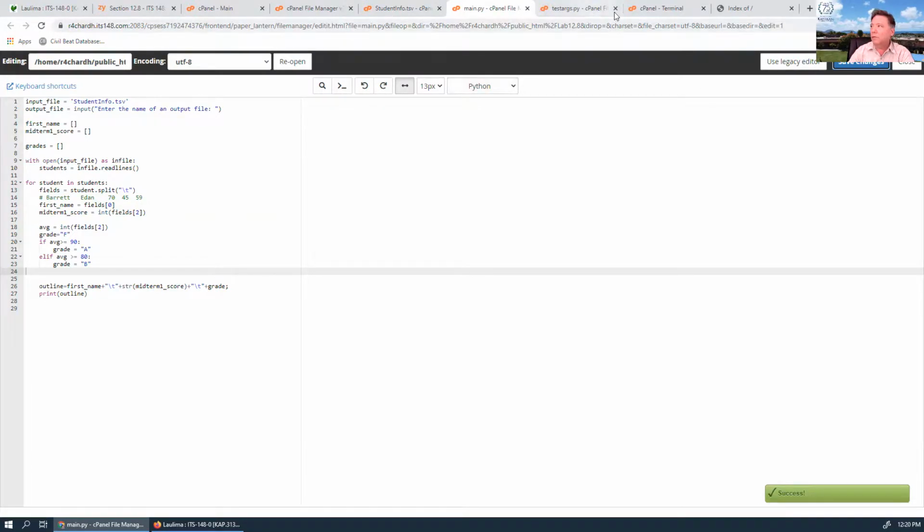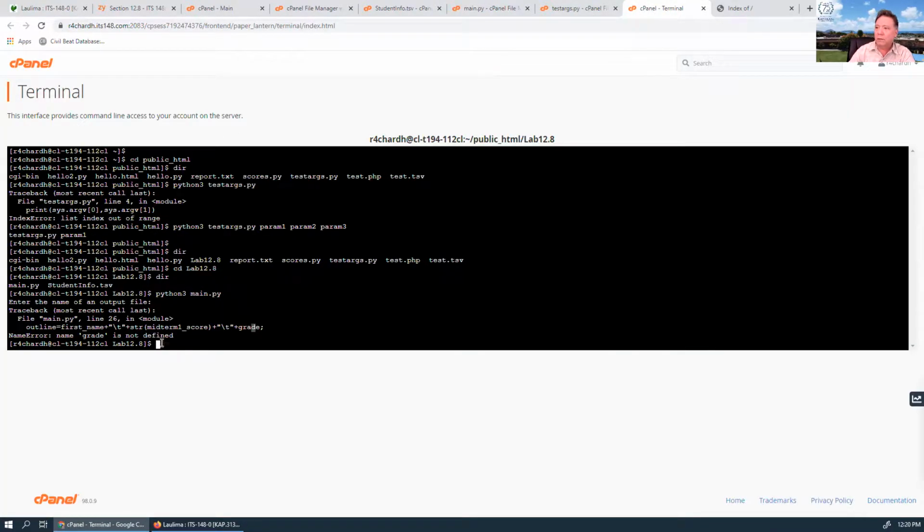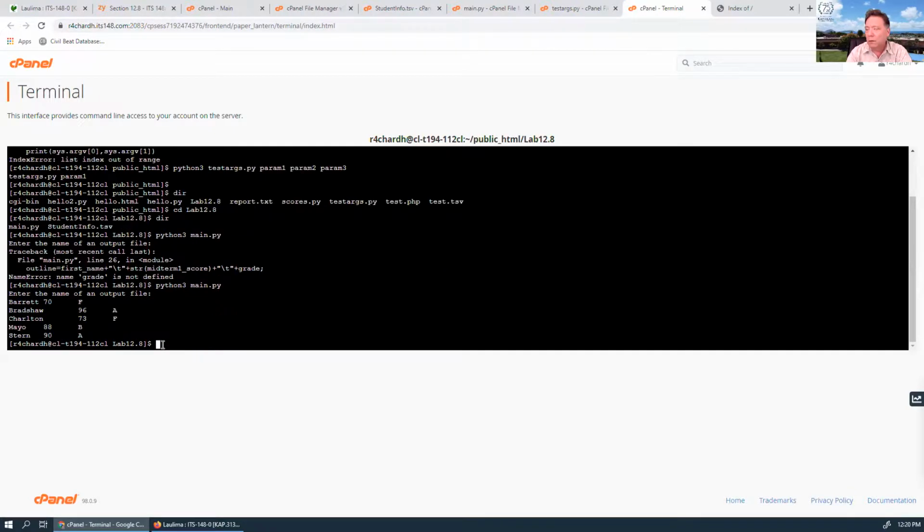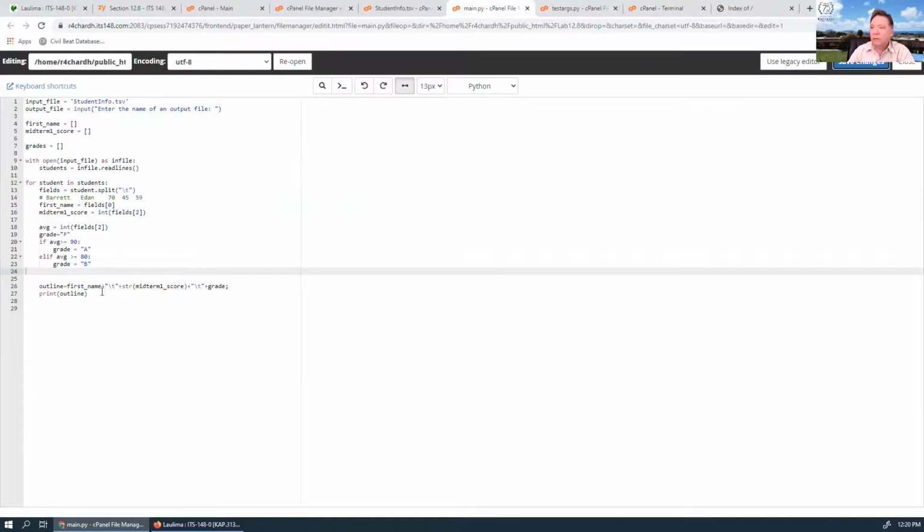So now what happens when I run it? Okay, so here we're printing it out, displaying it out. Let's just display it out to an output file. How do we do that? We go open. Oh, I see.